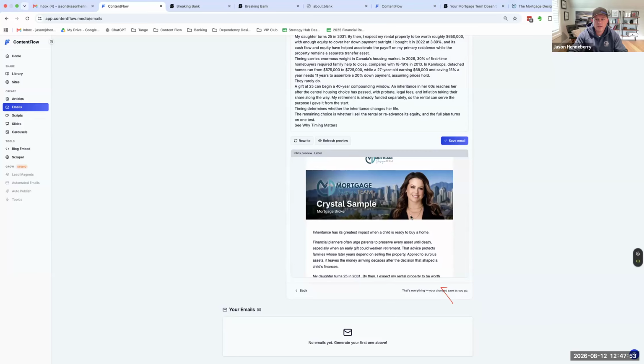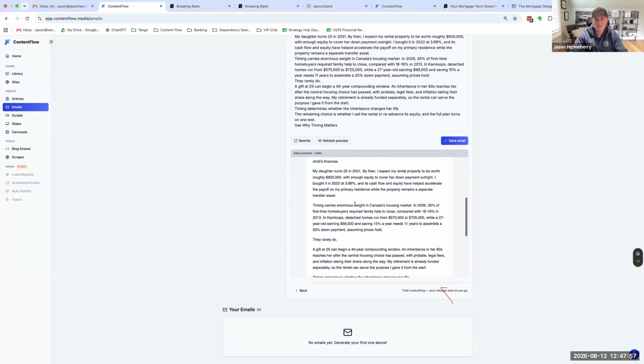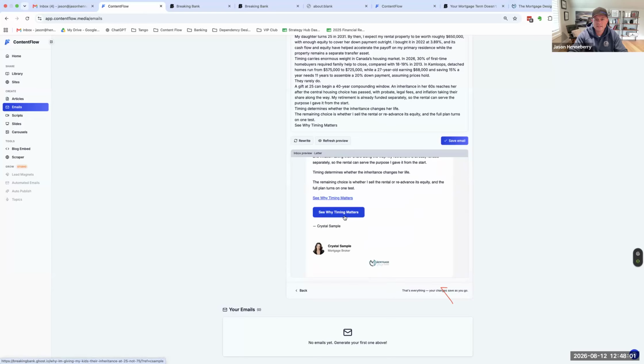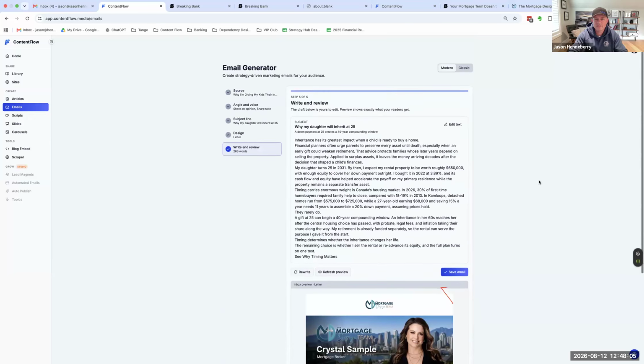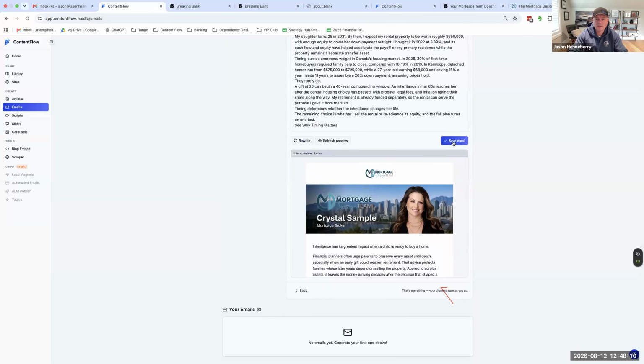So here's the email template that it built out. It's got her banner. We went with that story style, so it's just some text. It's essentially explaining what it is, and then it's got see why timing matters. And I can copy this if I want to. Oh, I have to save it first. We're going to save the email.